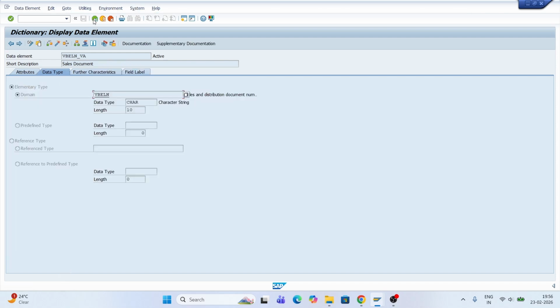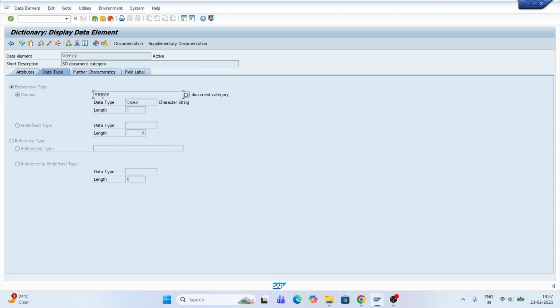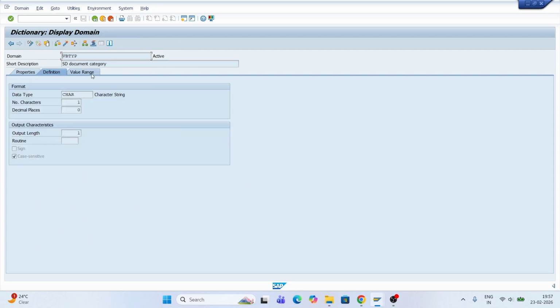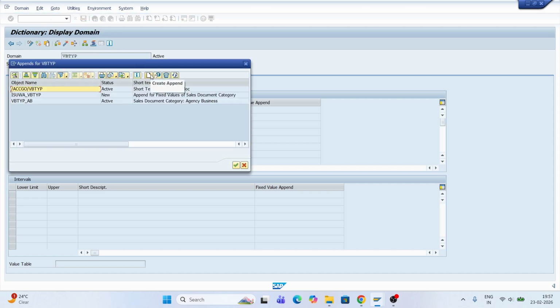But if we check some other domain, for example, if I go to VBTYP, then here we have the values. A means inquiry, B means quotation, and if some requirement comes to add our custom value here, then we can go and do a fixed value append. So by creating a new append, we can add our custom value here.